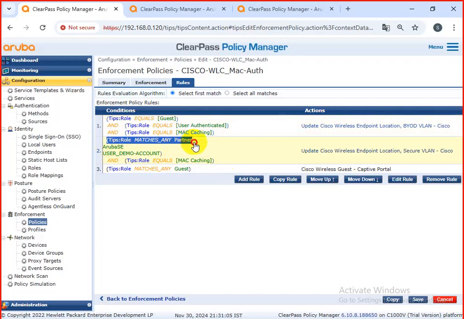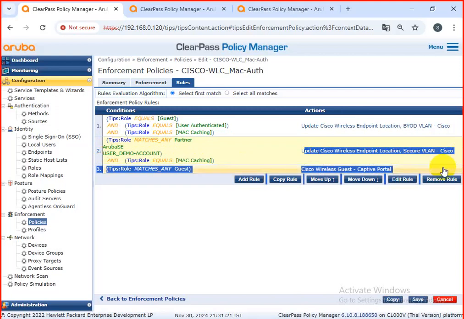Match any patterns. That checks any patterns available from the Aruba service engine or user demo account, or any demo accounts, and Tips equals MAC caching. Update wireless from this, with this condition should be applied. These are the policies and these are the profile. I think one day is not enough to understand, bro, because this is a very complicated policy. When we get to the service, at that time I will explain again.